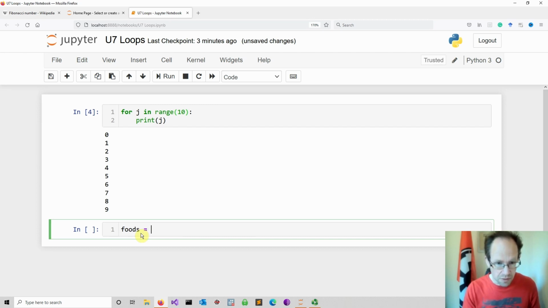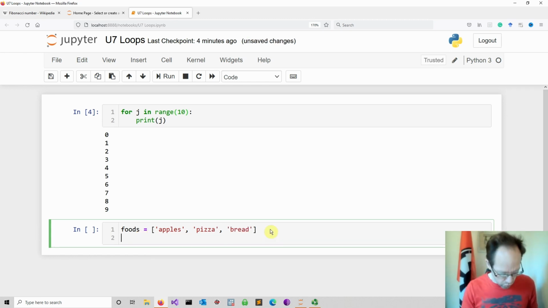For instance, we could have say different food items. I just call this foods, and I put this into a list, and we spoke about lists before. For instance, here I can put apples. I could do pizza, whatever you prefer, and some bread. Then we can do a for loop. So for food in foods, again I close this using the colon.